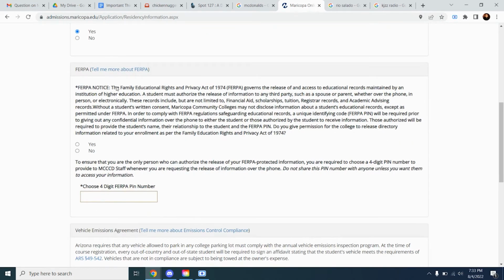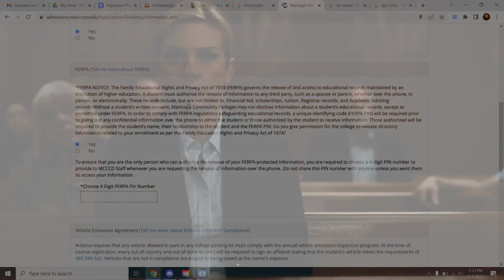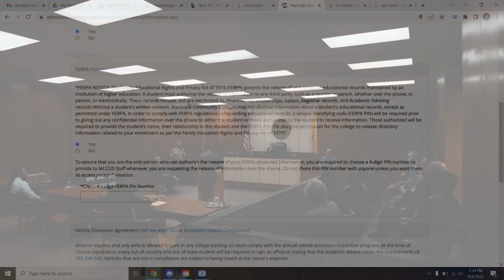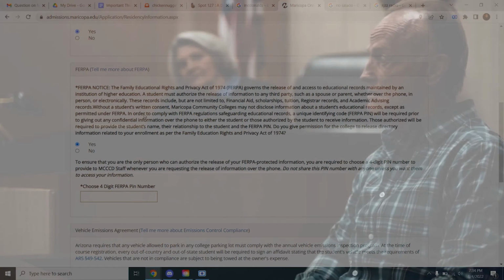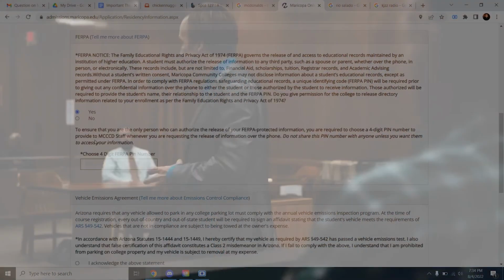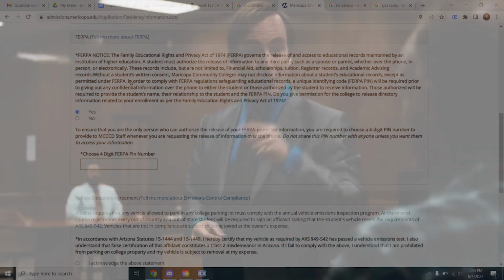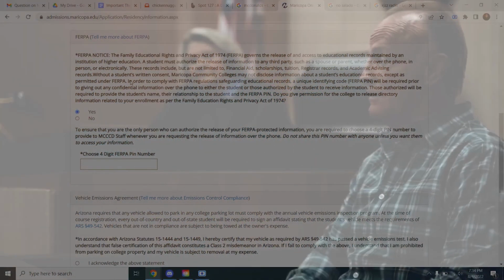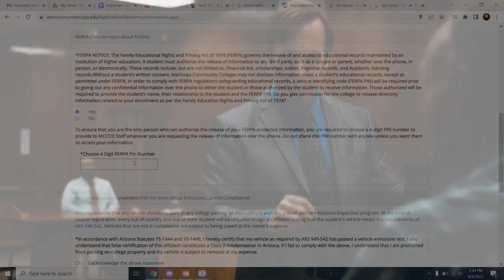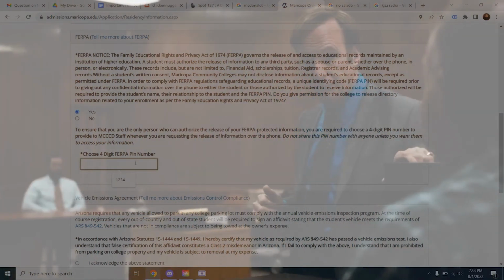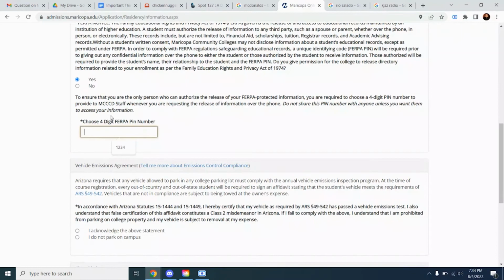FERPA is actually really interesting. This whole thing is basically, FERPA is like a law put in place to protect your guys' information as students. It's kind of weird to get into the details of it, but it's basically just ensuring that you guys have safety of privacy and that you don't have to worry about anybody digging through your academic records without your permission, you know what I mean? And then you're going to pick a FERPA PIN number.